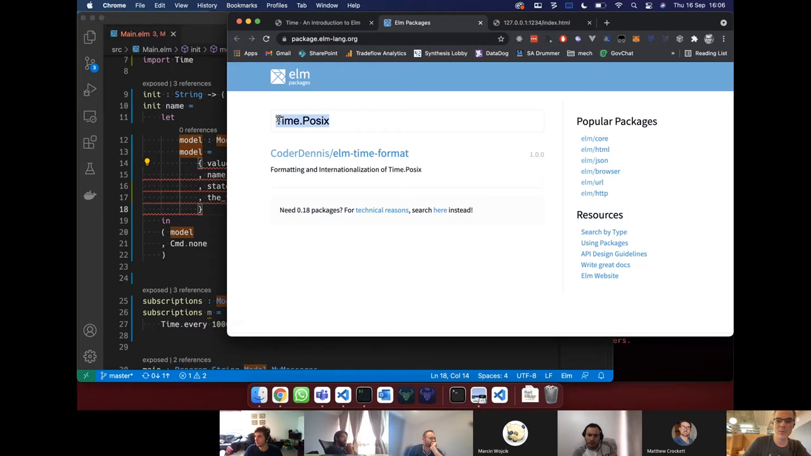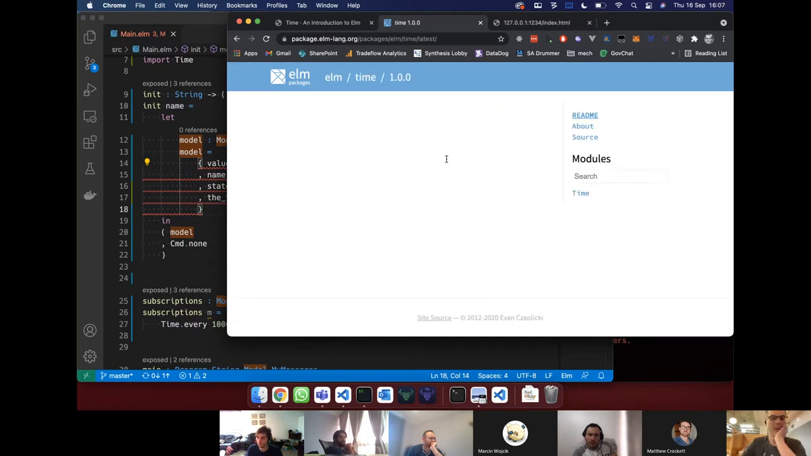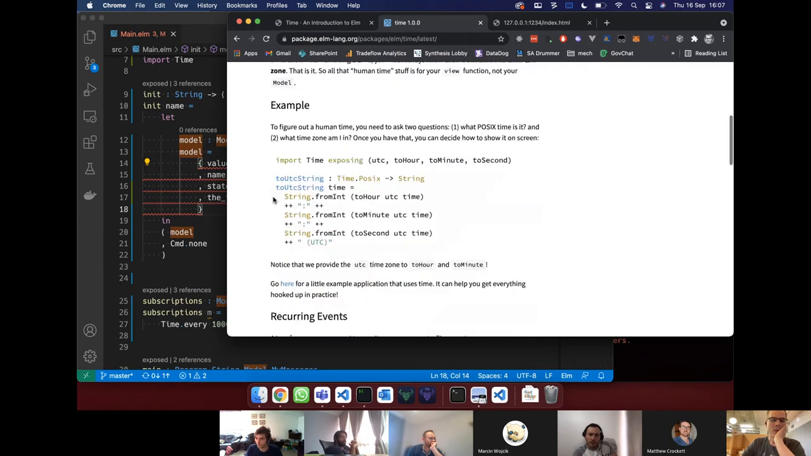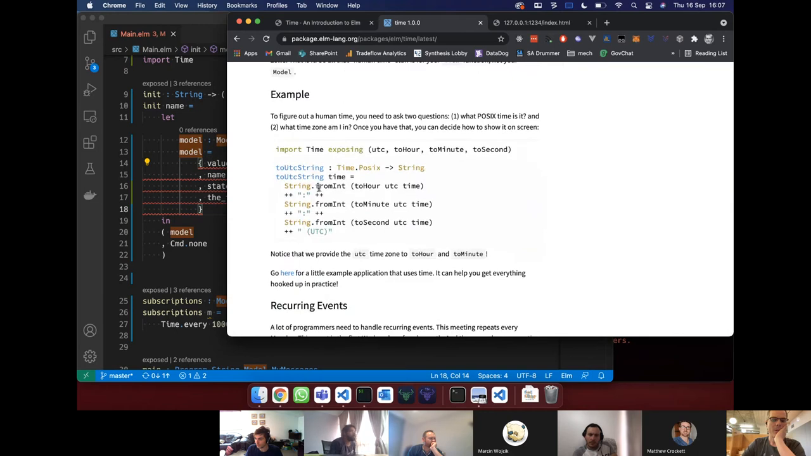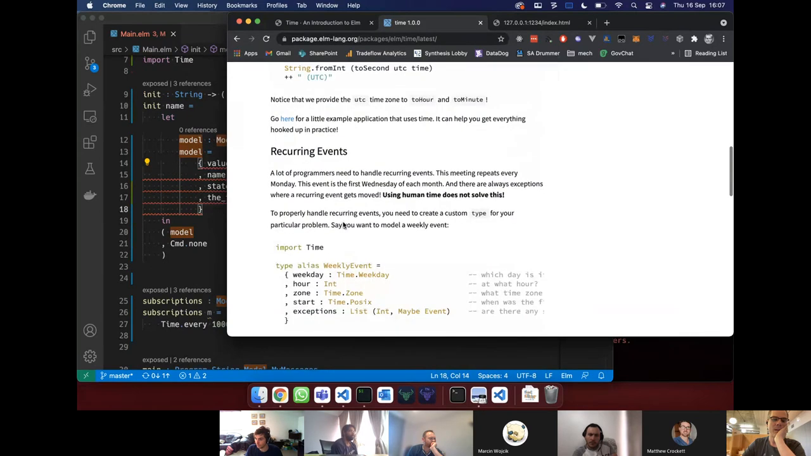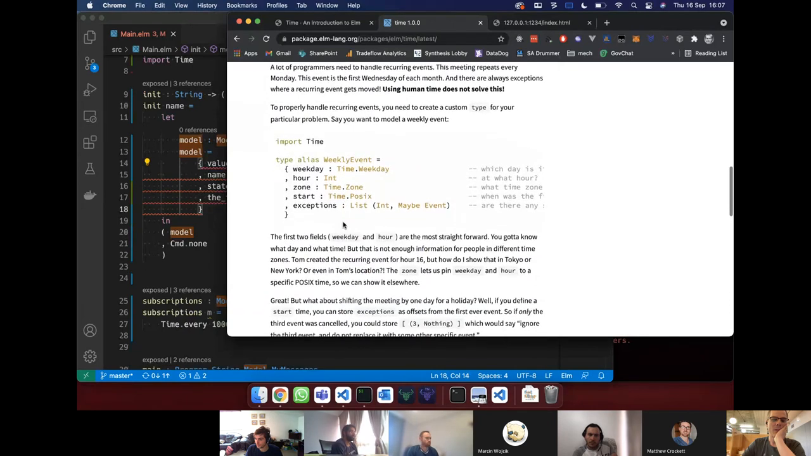Time package, elm slash time. Ah, there we go. POSIX time examples. Good. Okay, we saw this, string.format, toHour, UTC. Okay, so that's handy. toMinute takes a UTC. What does it give us though? How do I set the zero? What is zero?